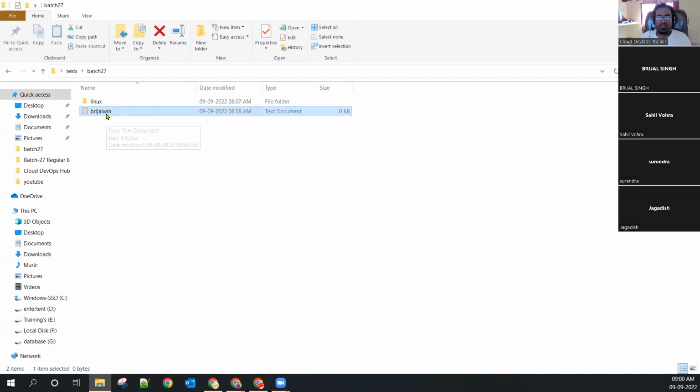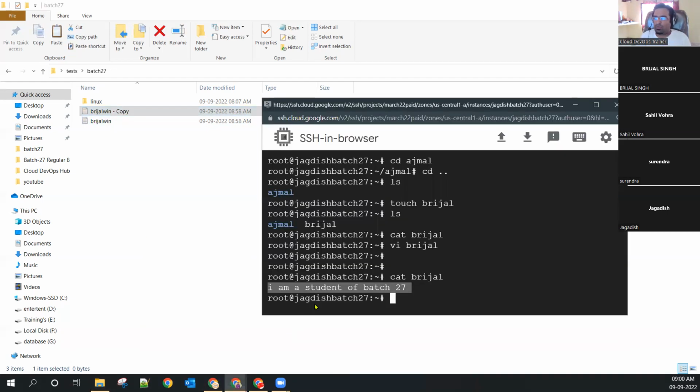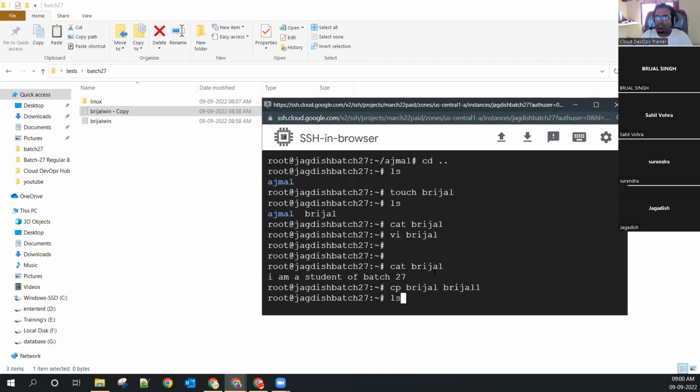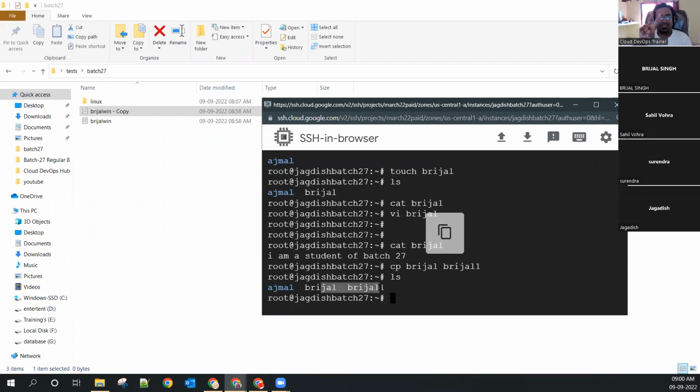I want to copy this file. How can I copy it? I can click on copy and click on paste and it will be copy pasted. Two files will get created with the copy option. In Linux, if I want to copy this file, I can type cp, copy Bridgel. What new name do you want to give? I'm giving the name Bridgel1. I'm pressing enter. With the help of the ls command, you can see Bridgel and Bridgel1, two files have been created with the copy keyword. cp is a copy command. If I want to copy any file, we can do it with the help of the cp command.